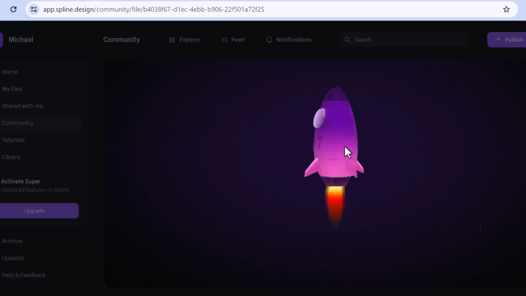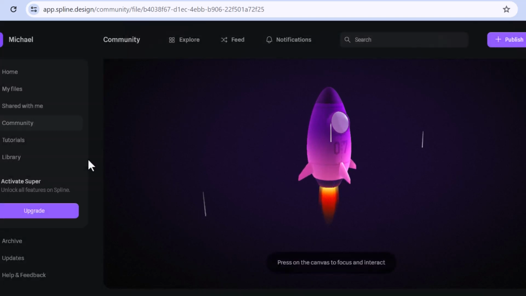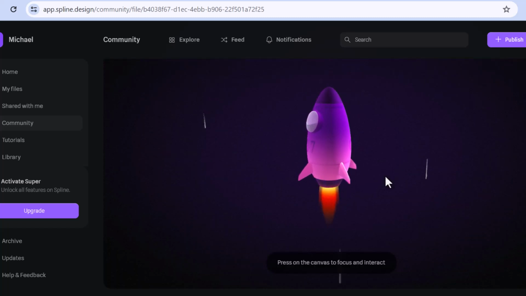I can turn things around and it's just some really cool effects. Now typically you're able to go ahead and start customizing this rocket if you'd like. For example, you could perhaps change the colors, you could add some more animation effects, or you could just change the overall look and feel of the rocket. But again, I'm not a designer, I'm not experienced with 3D, so for the purpose of this example, I'm just going to use the rocket as is.